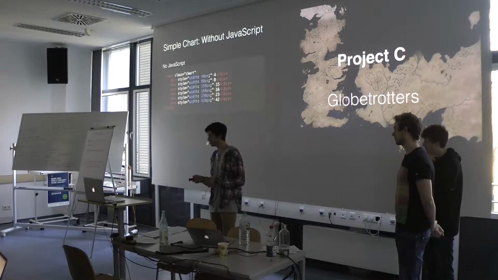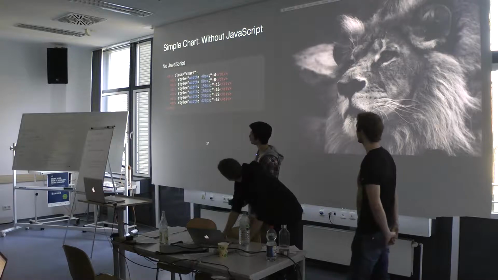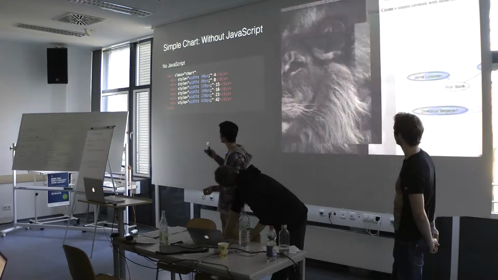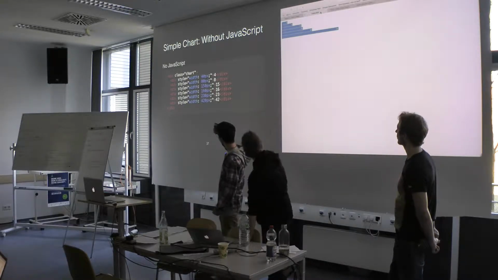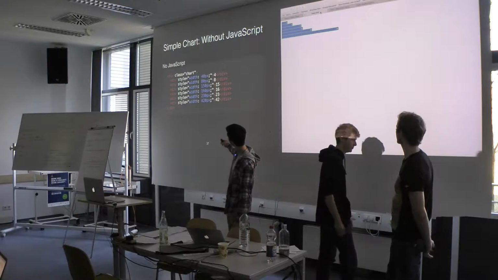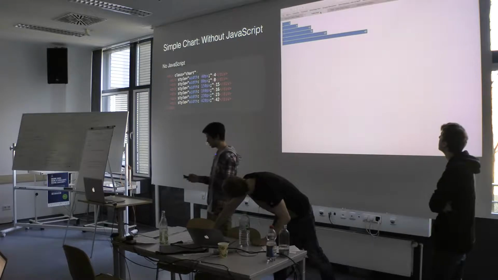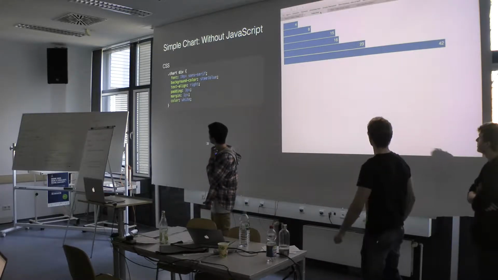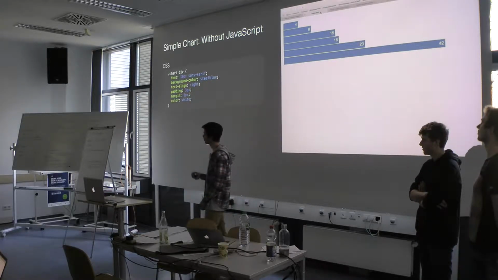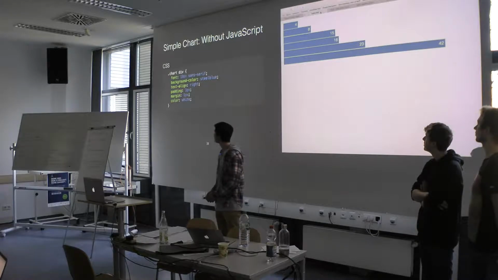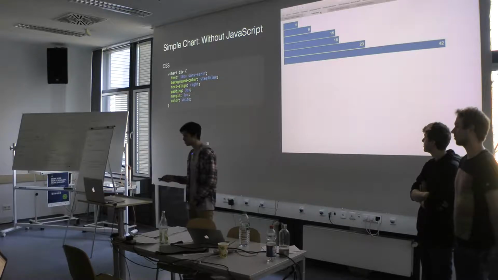So here's a small example of a chart. First I will show you how you do it without JavaScript. You just make some divs, set the width of the div and put the text in, and then in CSS you just style it: the background is steel blue, the text align is right, and the color is white.